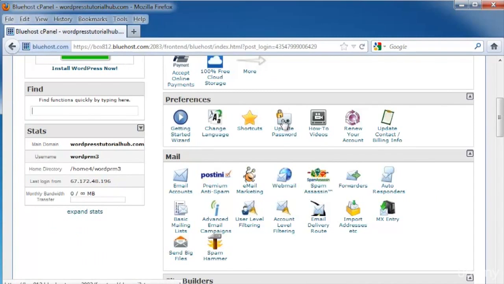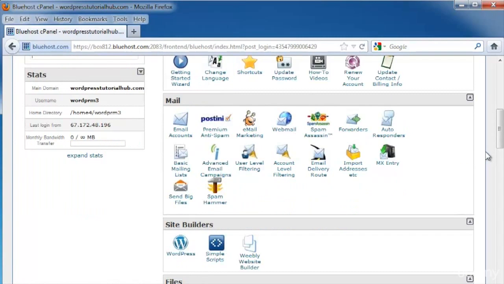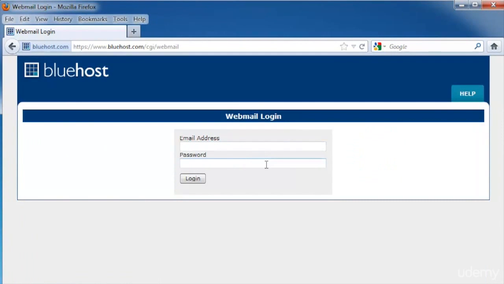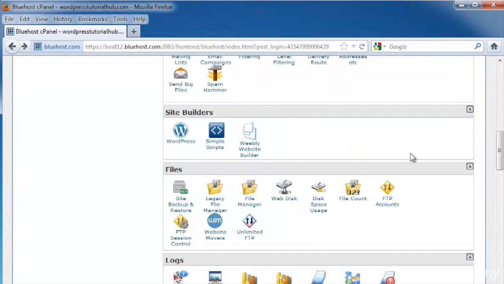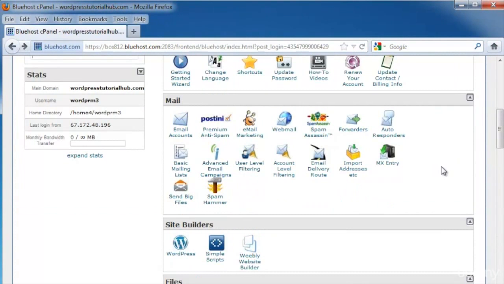It allows you to update your password. It gives you some how-to videos, which can be very helpful. You can update your contact and billing information. If you decide that you want to use web-based email, this is also a large part that allows you to do that. There's an email marketing part, your webmail address that you can click on, and this will allow you to set up your email address and password. That way, if someone sends you an email through your website, it'll go directly into your web-based email account.